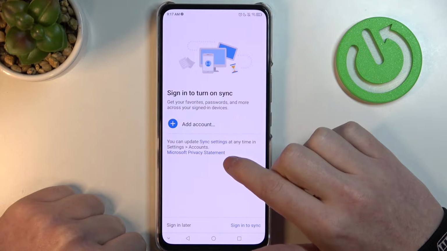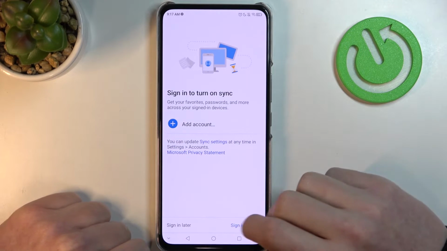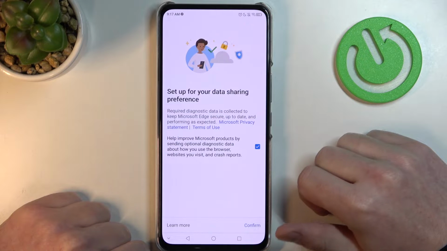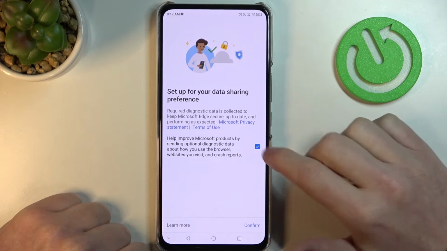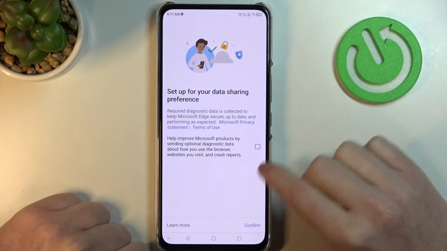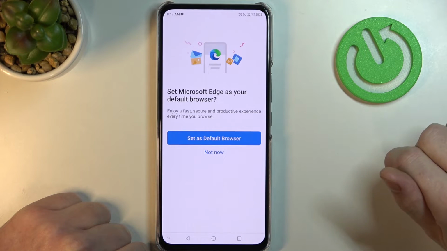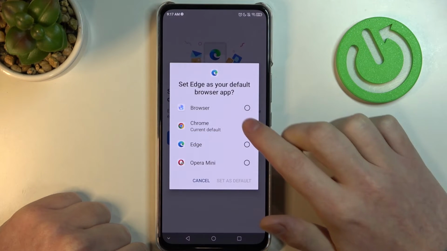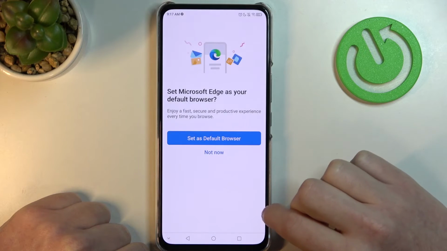Here you can customize it by signing in to turn on synchronization. You can do it later. You can also set up for data sharing preferences. I'm gonna disagree and proceed. Lastly, set Microsoft Edge as a default browser.